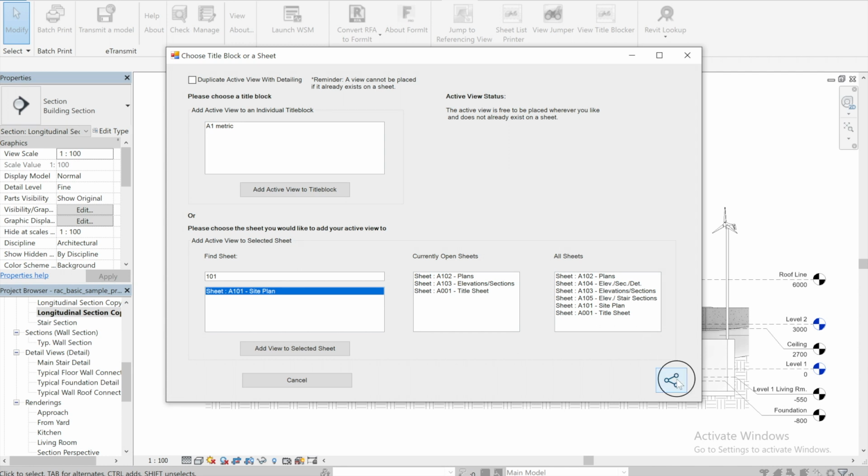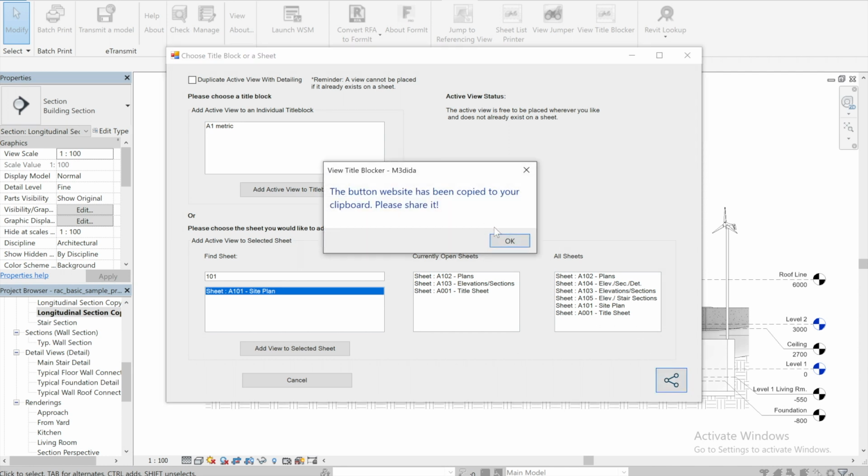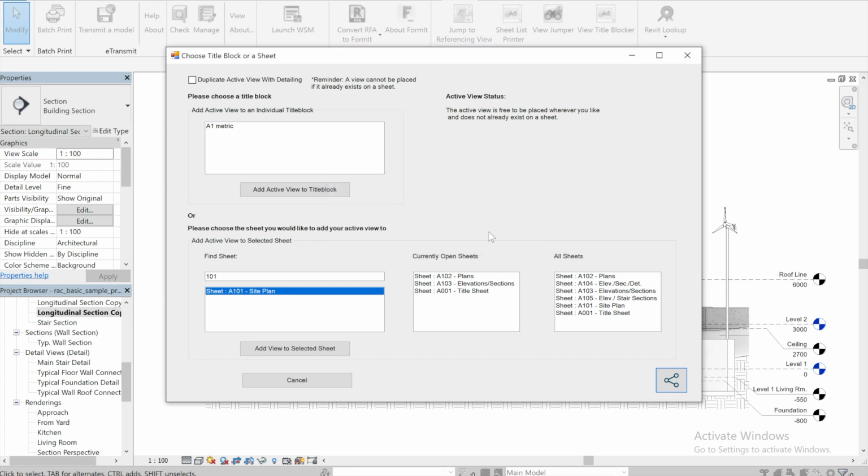And then of course here's a share button, in which the website for the button will be copied to your clipboard, and you can share it with your friends.